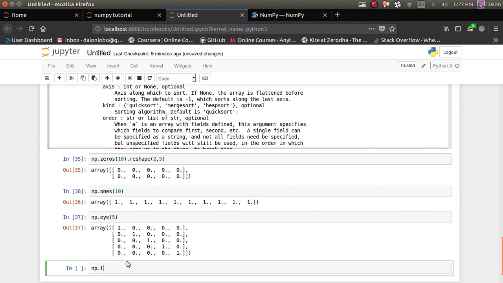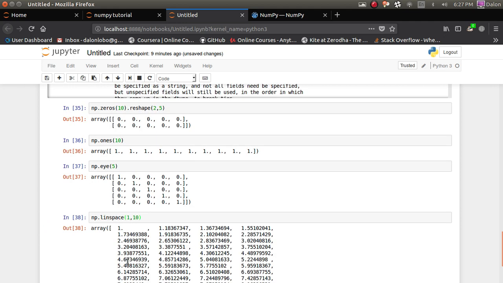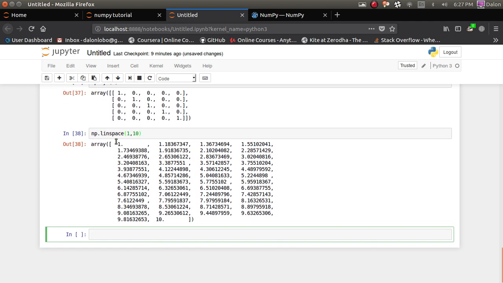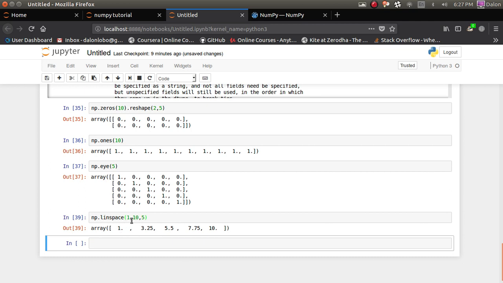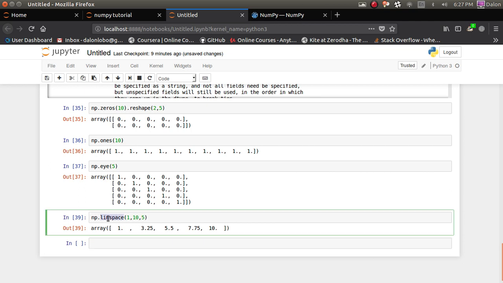let me show you one more function called linspace. What this does is, it is similar to range, but don't get confused with range. What this will do is split your given numbers. So this is the range, split them into, let's say, 5 equal parts. So you have the number 1 to 10 split into 5 equal parts. So there are many cool functions like this.